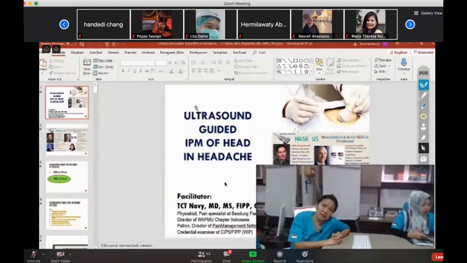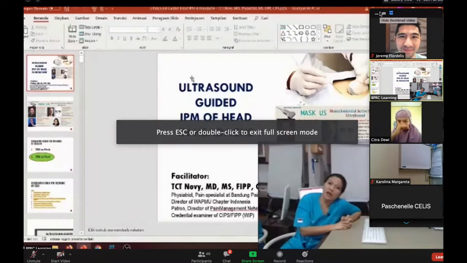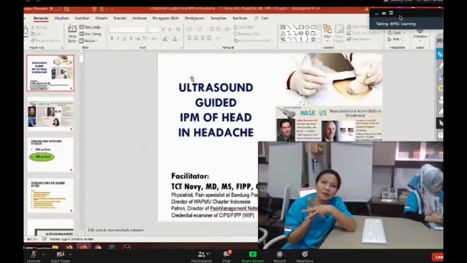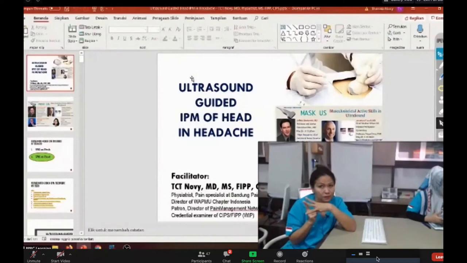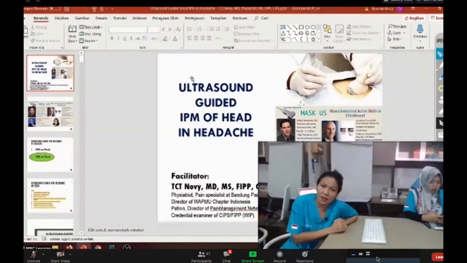So to treat our head and neck pain patients with ultrasound, the first rules are that we must know three things. The first is we must know the diagnosis. The second is that we must know the diagnosis. The third is still we must know the diagnosis. If we don't know the diagnosis, how will we treat our patients, right? But I'm not going to talk about how we gain the diagnosis. I will go straight through the how.